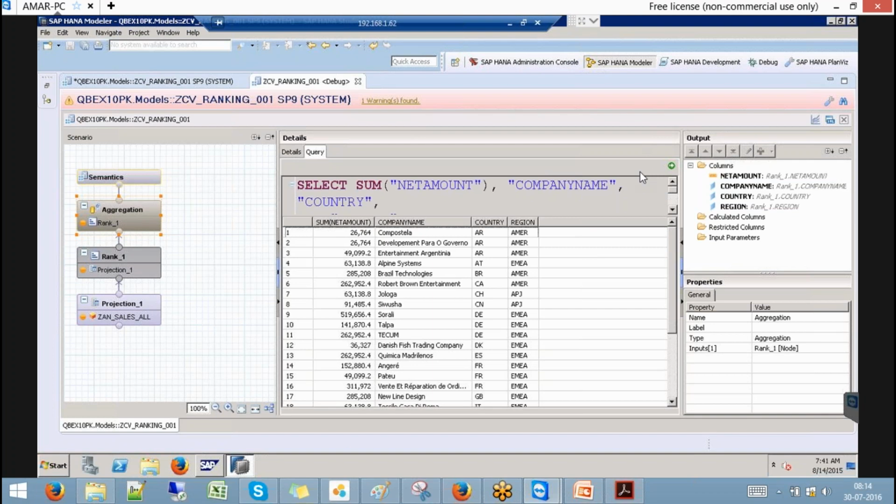Is there any way to see complete SQL script behind these models? Can we select descending based on a column in rank node? Yeah, we selected descending only, right? Descending based on the column in rank node. I didn't understand. Means you want to do descending of the rank column. Yeah. Like descending on region.